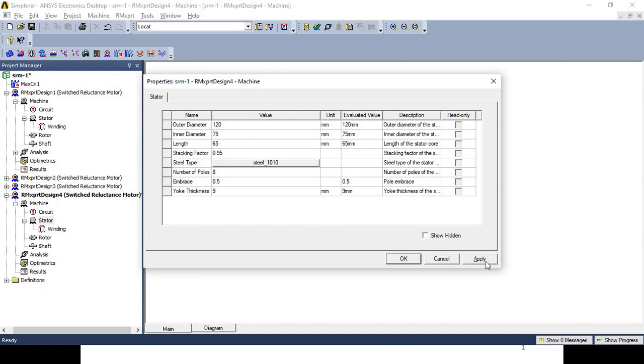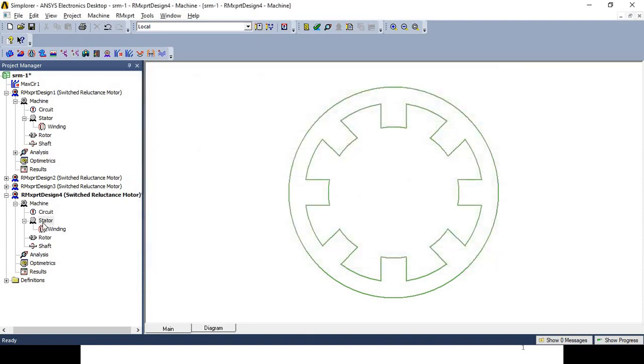Then I will press the apply button, so that according to that the machine will be designed. So see, when I have given the stator input data, the geometry of the stator is available in the window. So this is the 8 pole stator of the switched reluctance motor which we are going to design. But if you give some irrelevant values, then it will show the error in the progress bar or command window of this software.